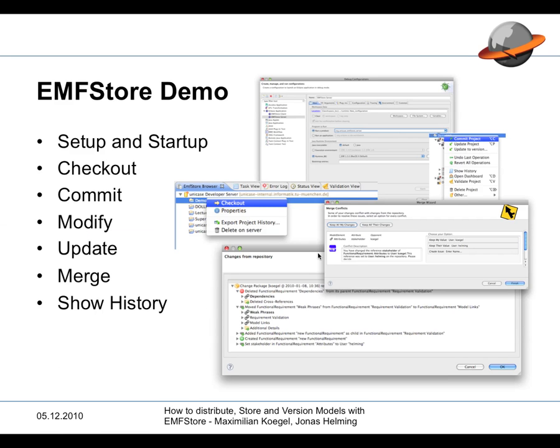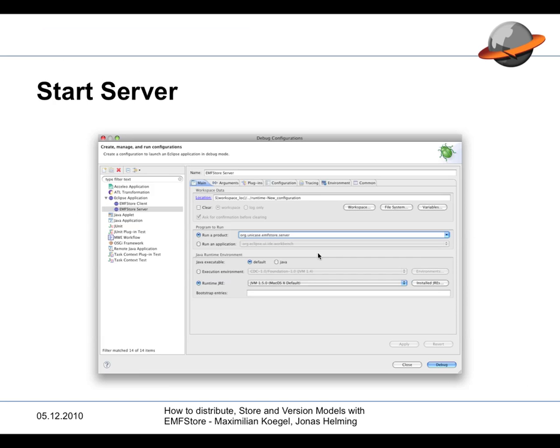And now I'm just going to give a short demo of what you can do with the EMFStore. I'm going to set up and start the EMFStore. I'm going to do a checkout, commit, modify a model, update, merge, and then finally show the history browser. So let's start with setup and the server.